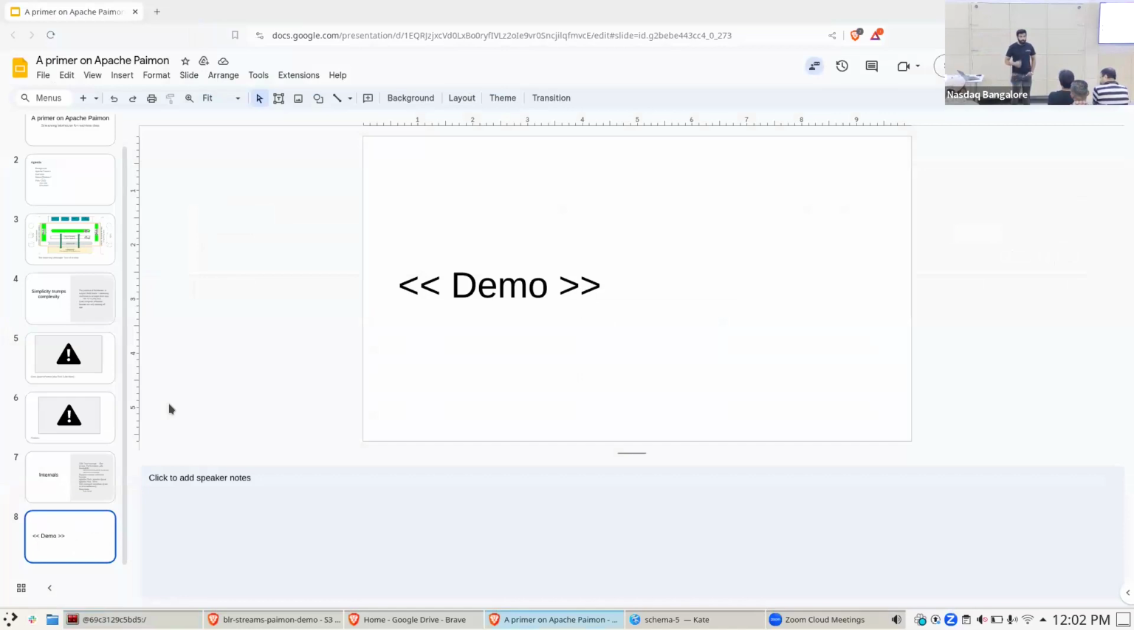At the moment, the MySQL CDC that Paimon supports only supports adding columns or altering existing columns by either changing the name or the data type. But when you delete a column, there's no support for that yet. That's because the project is in its early stages, but eventually that is on the roadmap. So any questions?